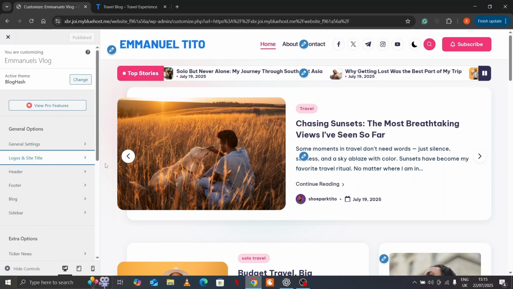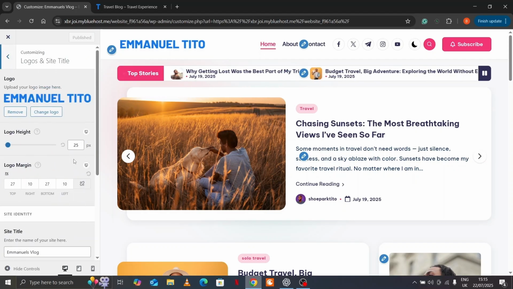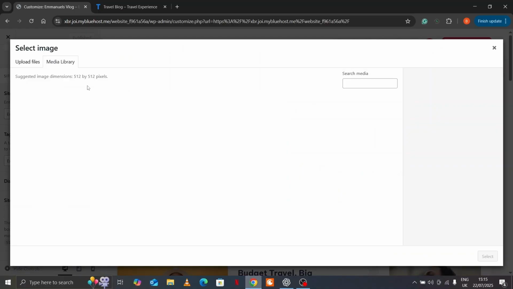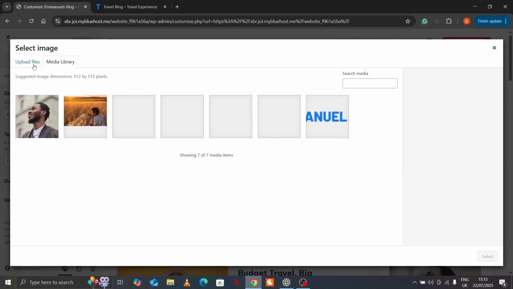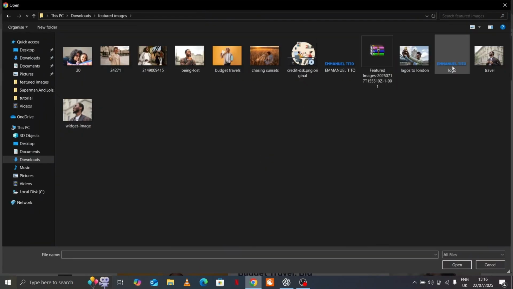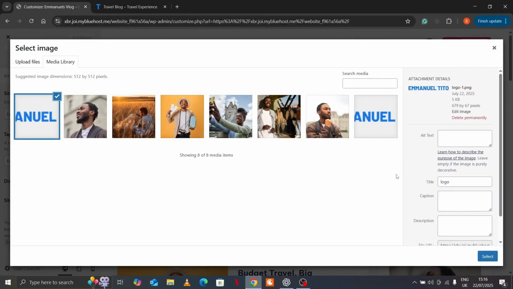So on your customize panel, go ahead and click on logos and site title. So I'll click on that. So let's scroll down, and over here we can see site icon. So let's select site icon. So I'll go ahead and upload mine. Click on upload files. I'll click on select files. So let me select my logo. I'll click on open. So here I'm just going to show you a quick trick.